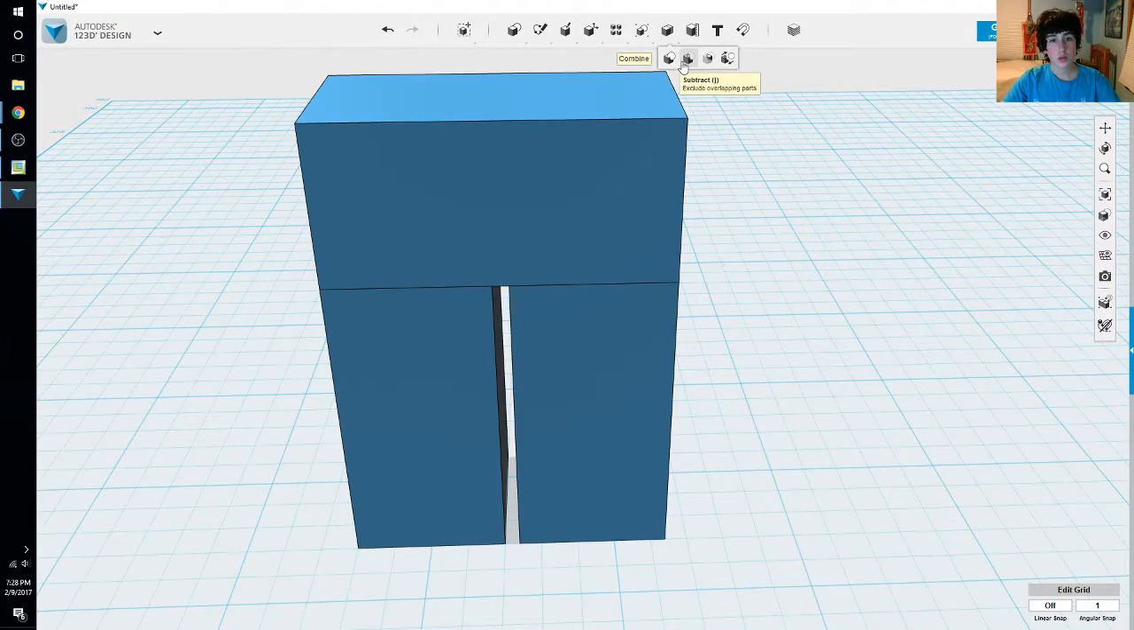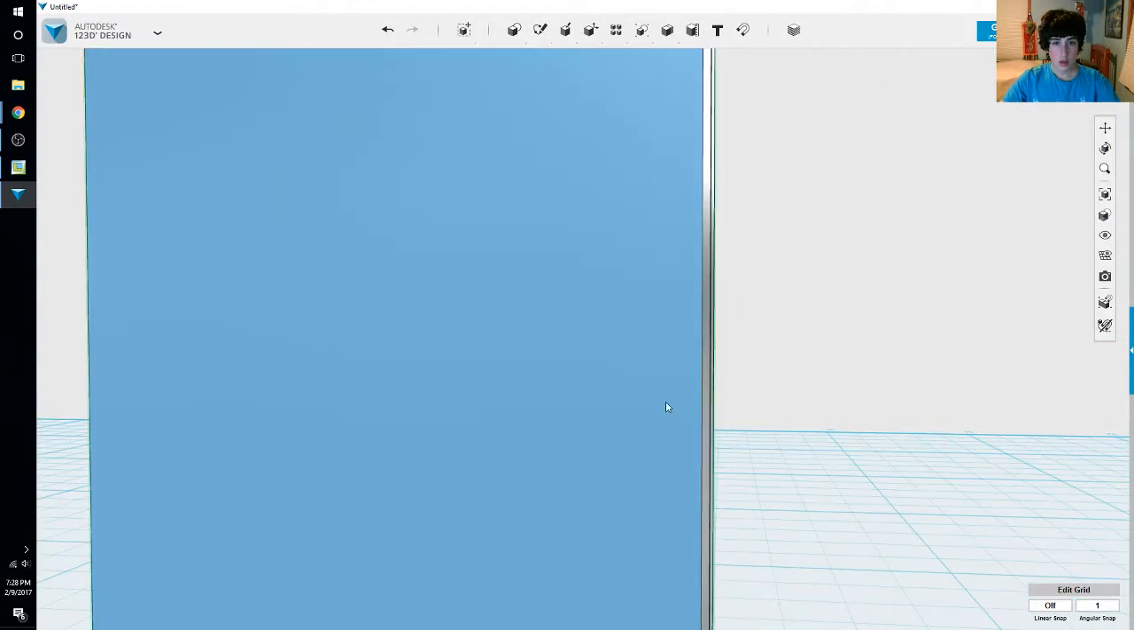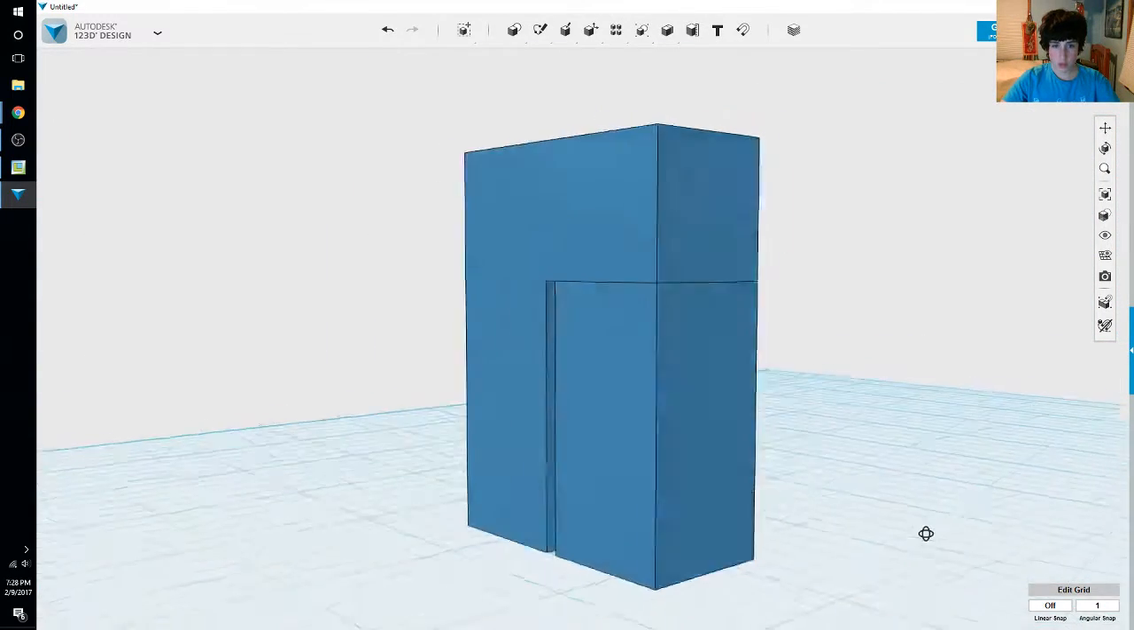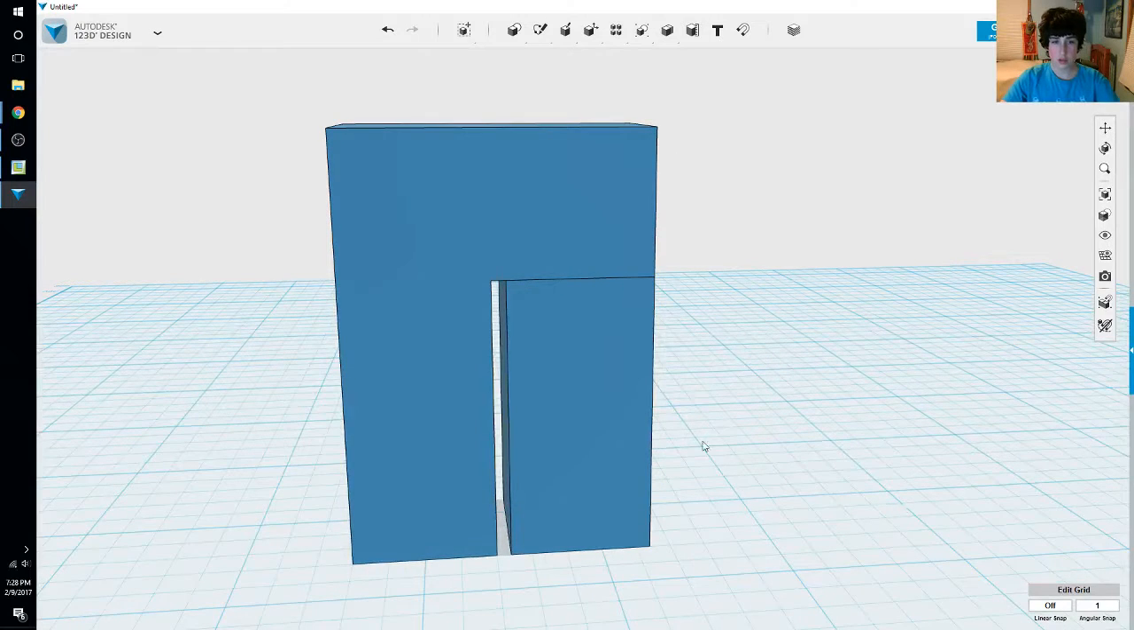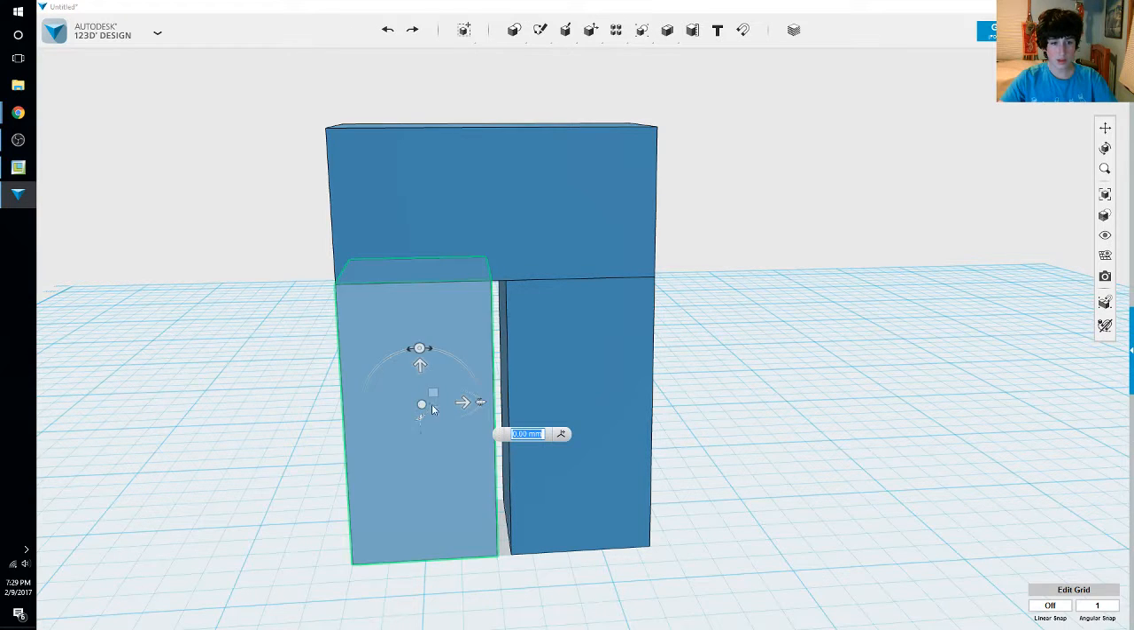Please work, please work. Merge. Enter. It didn't work, but it's close enough, and I'll just... Wait, I can do Control Z. And you know what I can do? I can take this and move this.